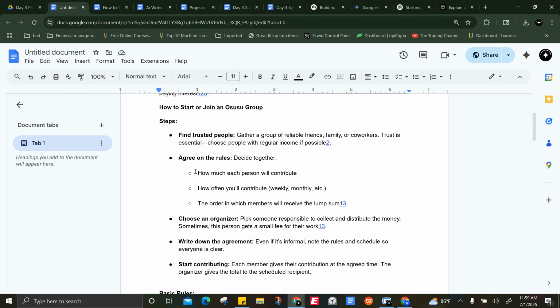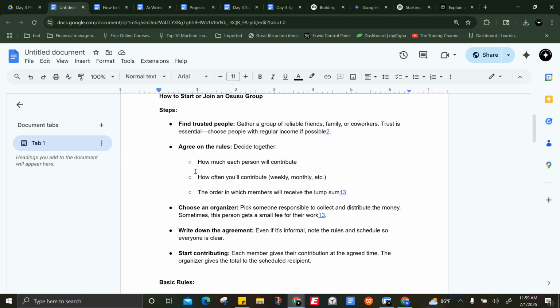How to start or join an Osusu group. Step one, find trusted people. Gather a group of reliable friends, family, or co-workers. Trust is essential. Agree on the rules. Decide together how much each person will contribute, how often, weekly or monthly, and the order in which members will receive the lump sum. Choose an organizer, someone responsible to collect and distribute the money. Sometimes the person gets a small fee for their work. Write down the agreement, even if it's informal. Note the rules and schedule so everyone is clear.